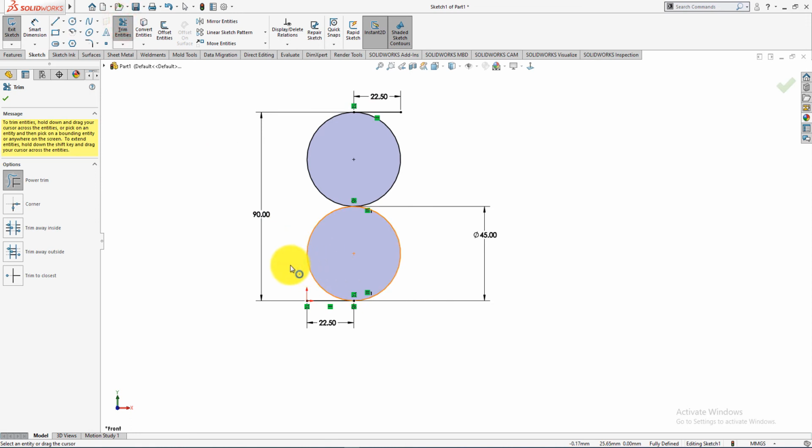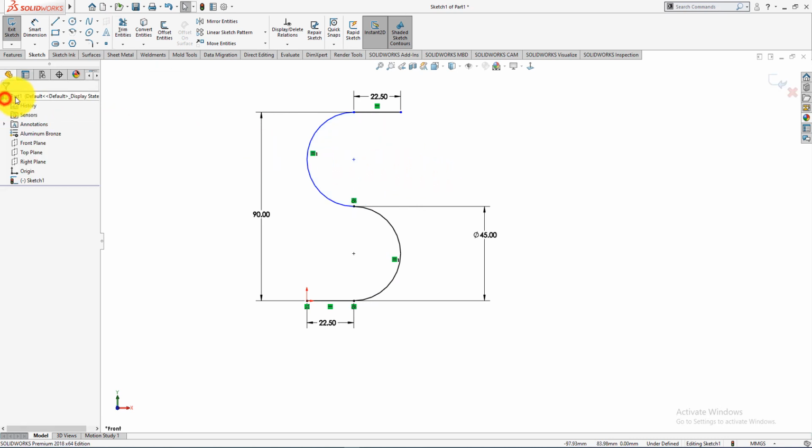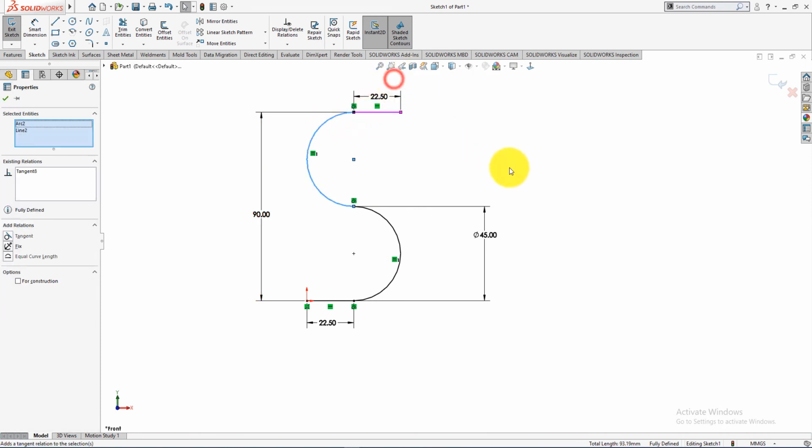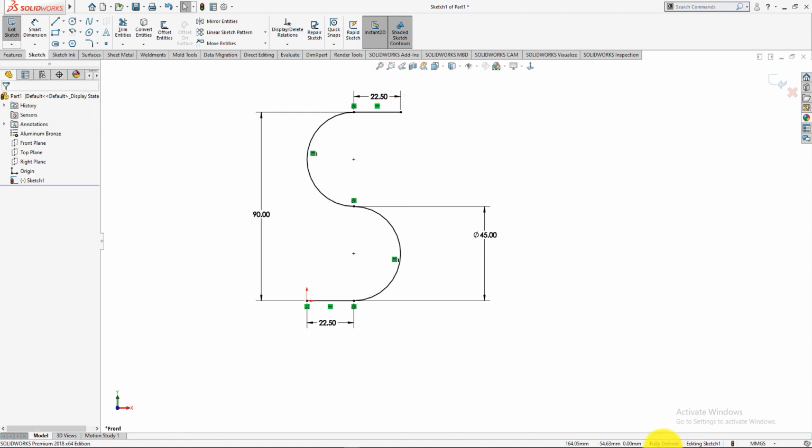Now take the Trim Entities command. Now trim these lines. Press OK. Hold the Control button and select the line and circle and choose tangent relationship. The sketch is fully defined.